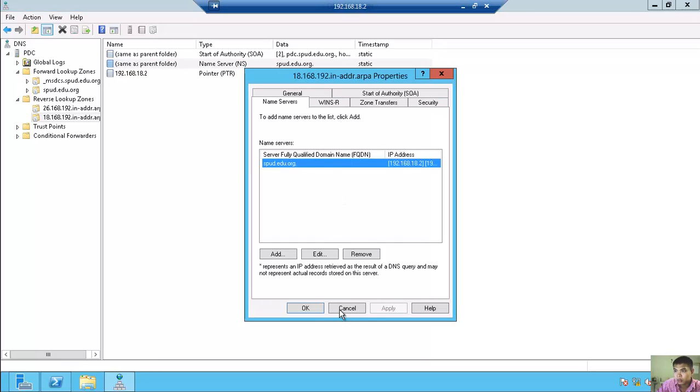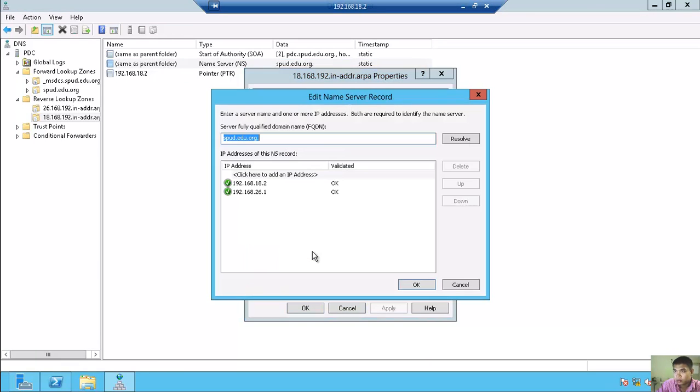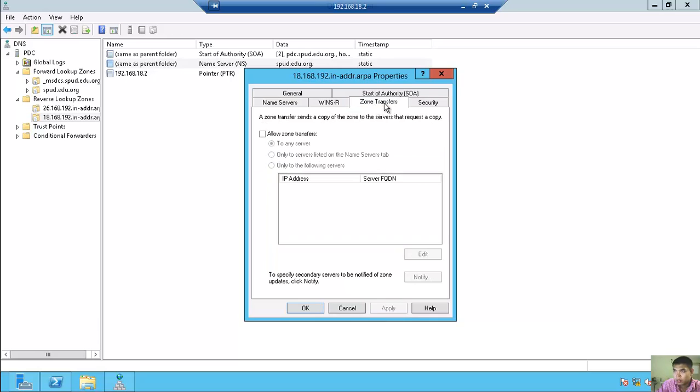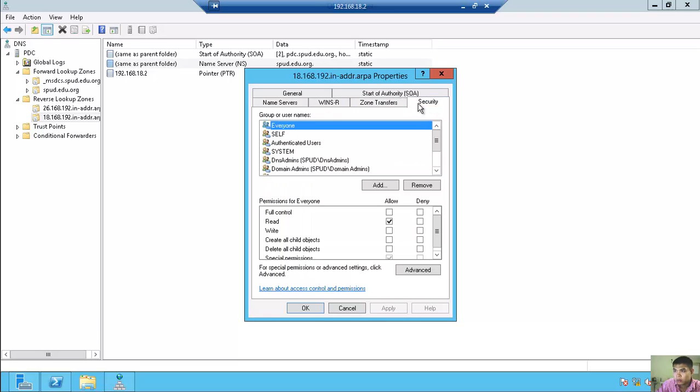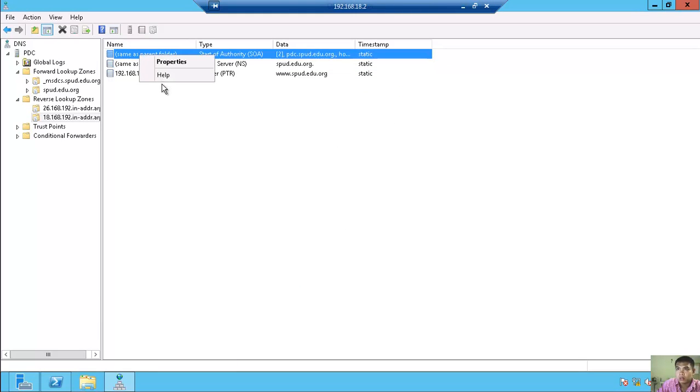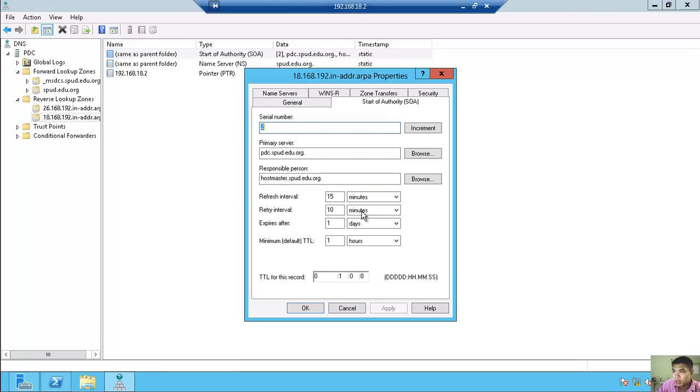Properties. Okay. So we already set up this. Oh, let's start.